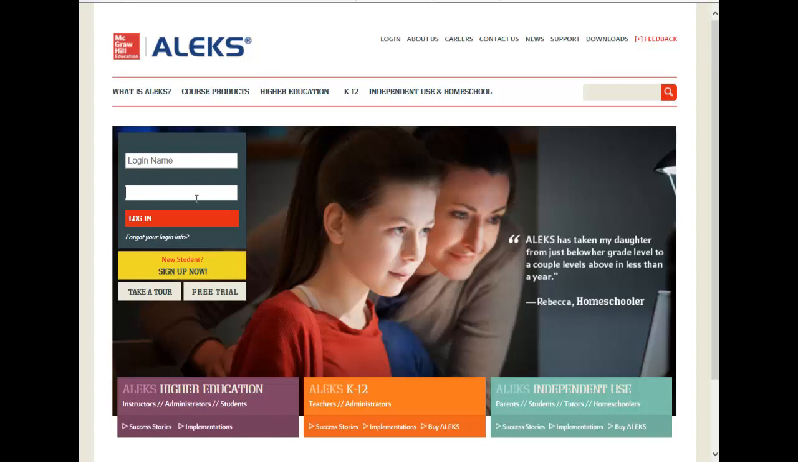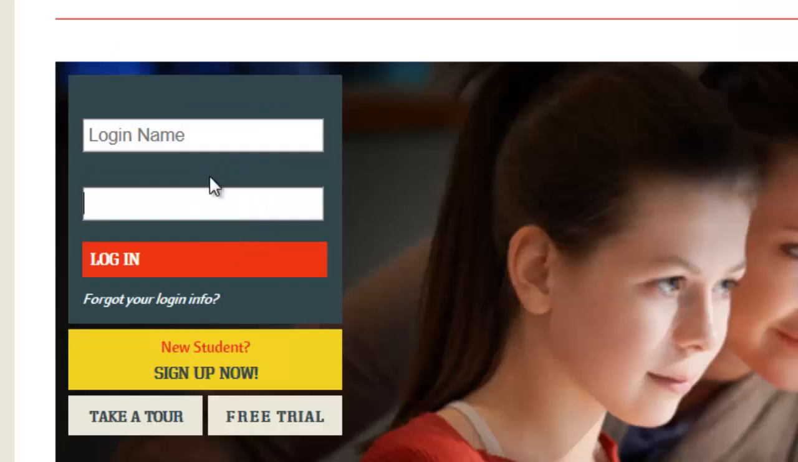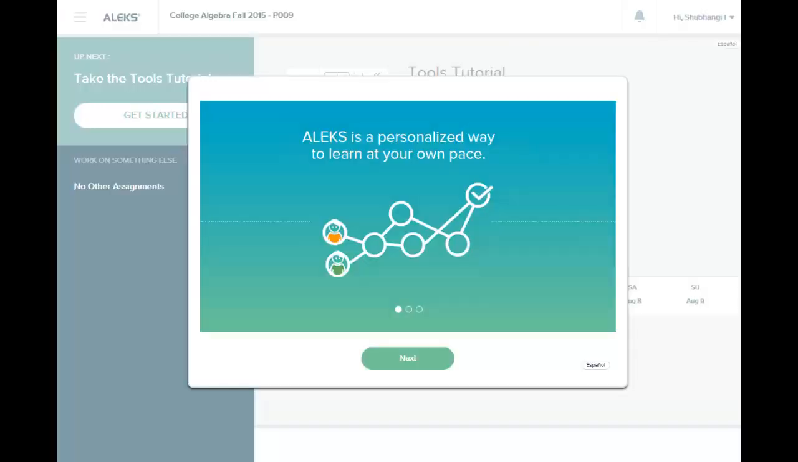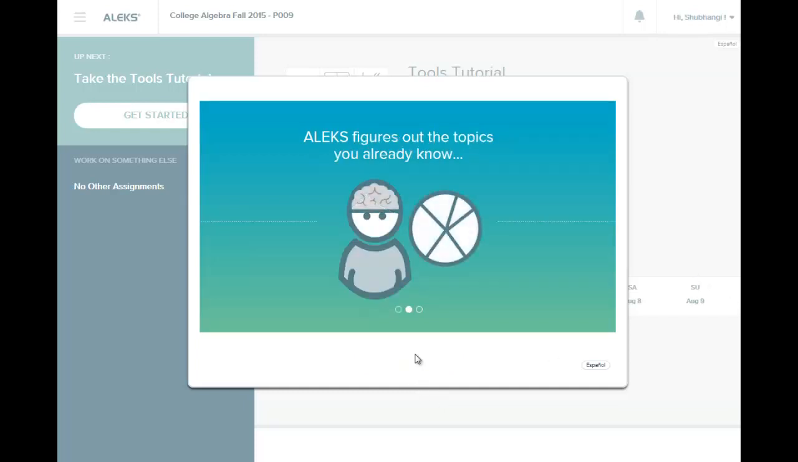This login name and password that you are given is how you will always enter ALEKS. So on the original aleks.com page, put in your login name, put in your password, and then click on Login. Now just follow the steps that you see on the screen. So for example, here it says click on Next. And you will go through a whole bunch of windows like this that tell you what ALEKS is about.